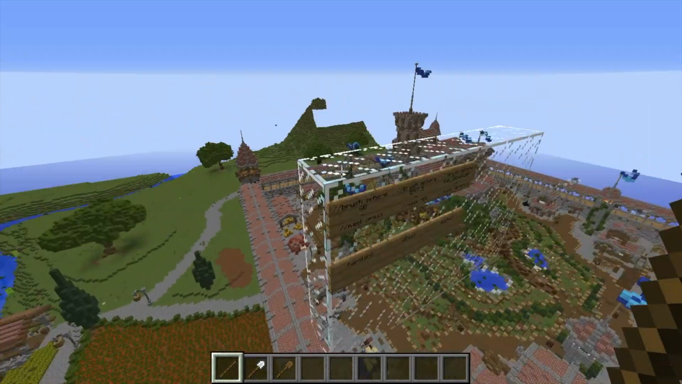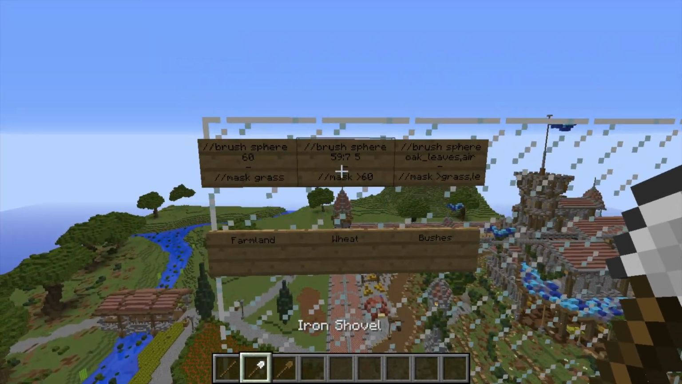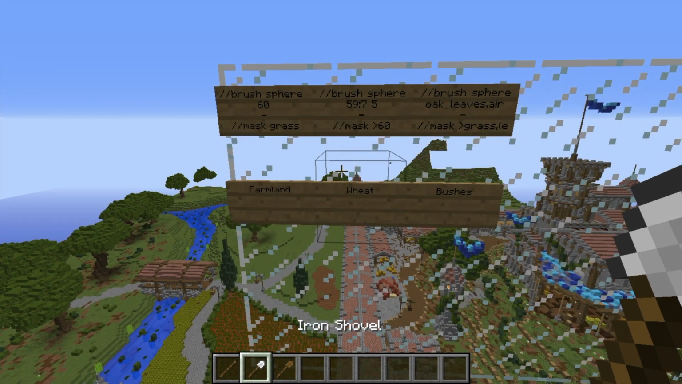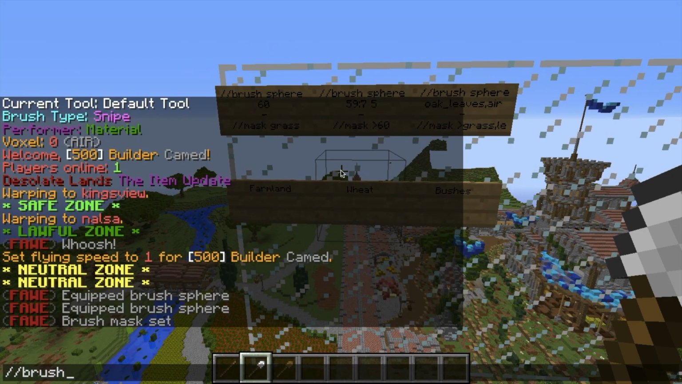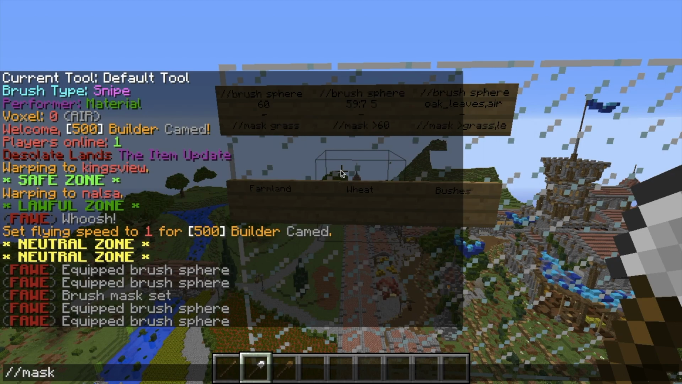So that's always good. The second thing we're going to do, as you can see here, is wheat. I'm going to do this to my shovel, so make sure you switch tools. This one is going to be wheat. So I'm going to do /sphere 59, 7, and then 5. This number here represents the full block of wheat. So that's pretty good to use and kind of learn.